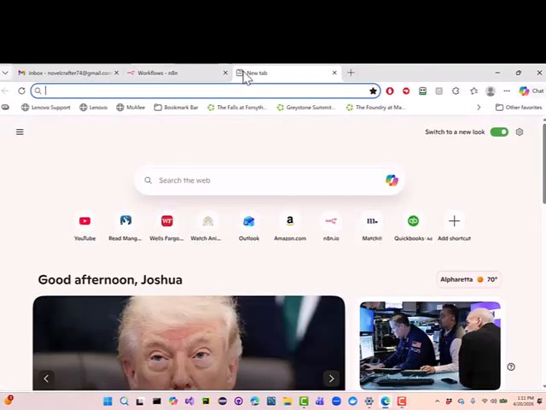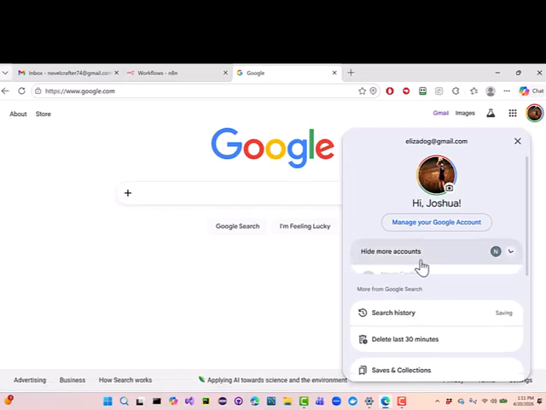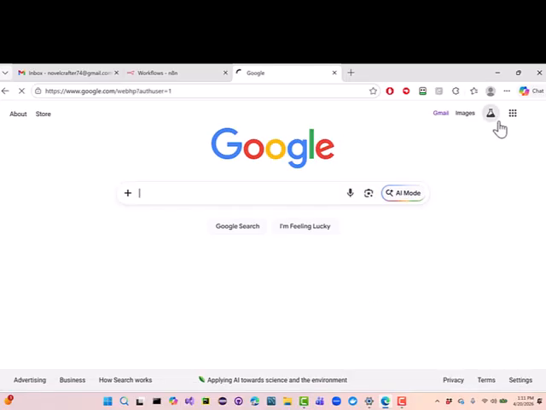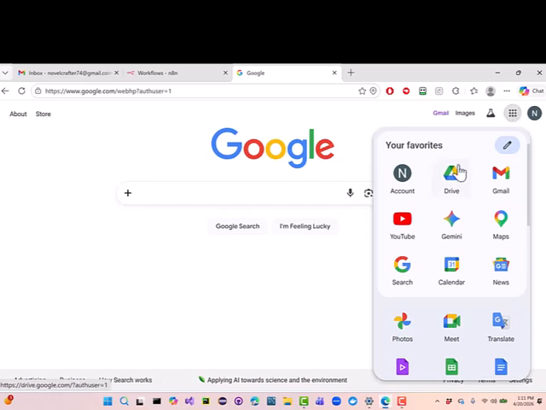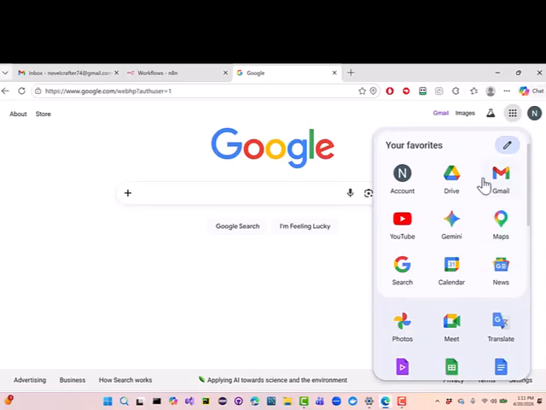So step one, just go to google.com and then you want to go over here and switch the account to the Novel Crafter account. This is the shared email. Once you're in it, if you go to Google Apps, these 9 dots, click on this, and these are the two main things you need for the automation, the Google Drive and then the Gmail. If it's not up here, use the scroll bar to find the Drive or the Gmail whenever you need them.